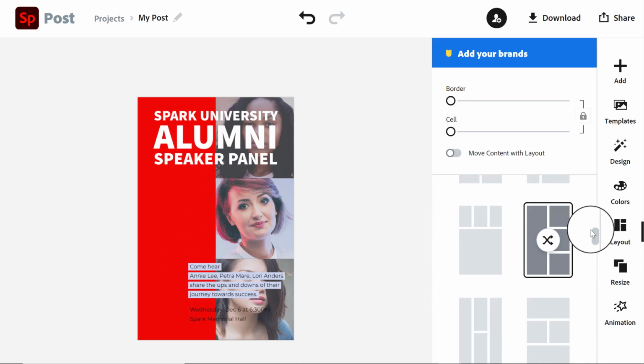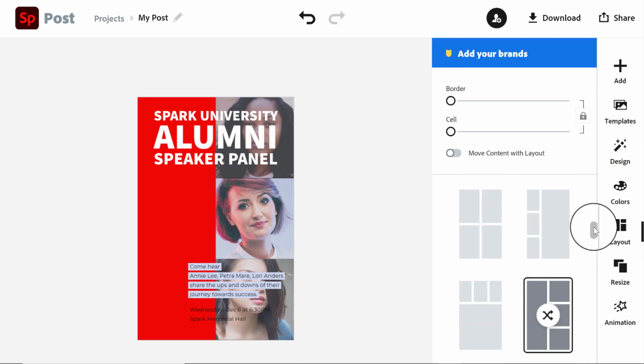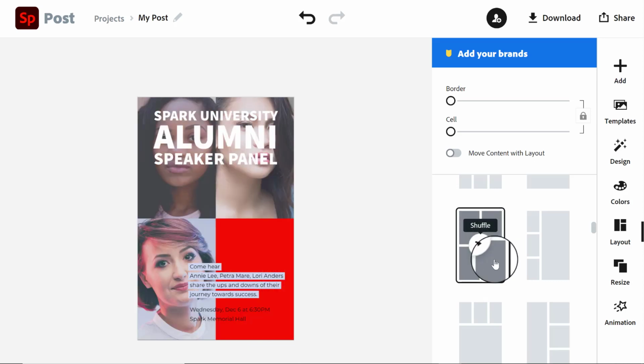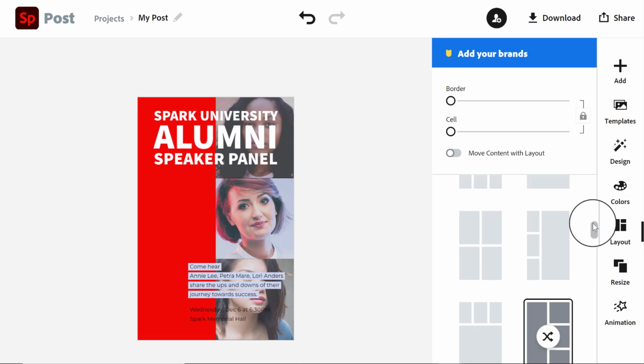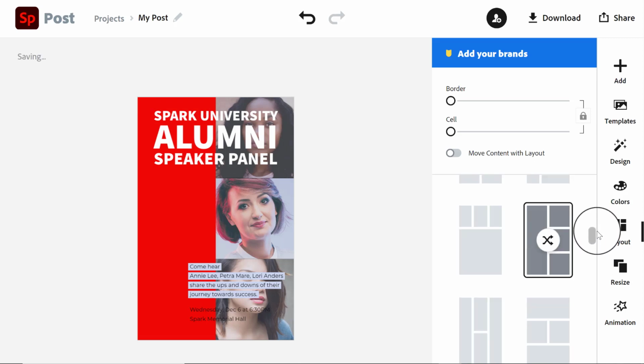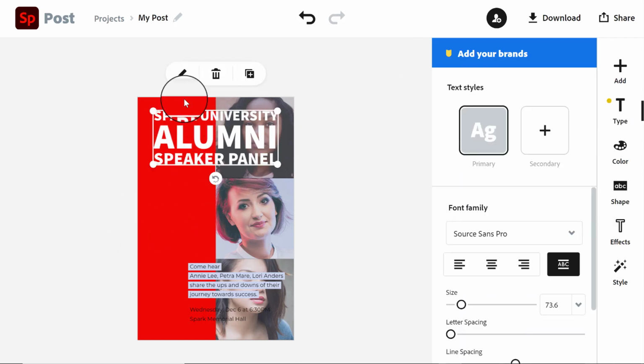If I had 4 images that I wanted to use, or if I generally wanted to have a more symmetrical layout, I could select, for example, this layout right here that breaks my flyer template up into 4 equal quadrants. But I think for now I'm going to select this layout option. You guys can select any layout option that is appealing to you, and I encourage you to play around and look for different options.